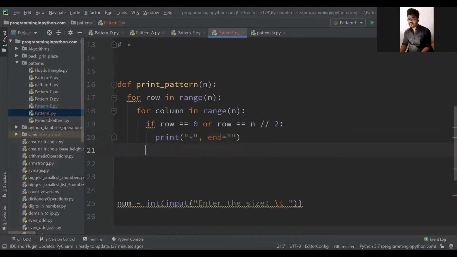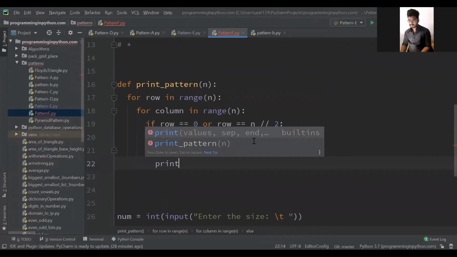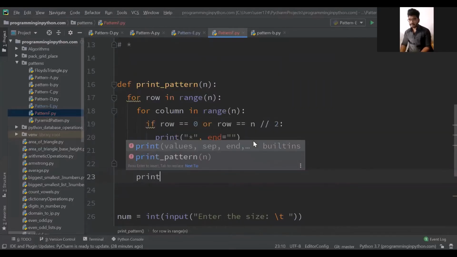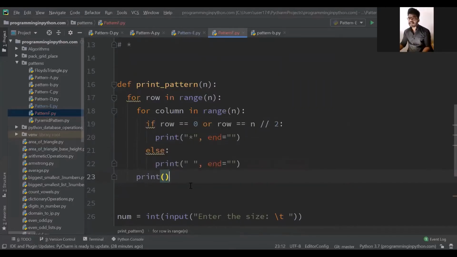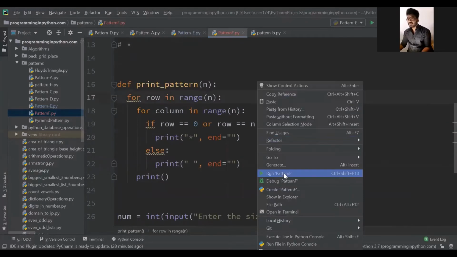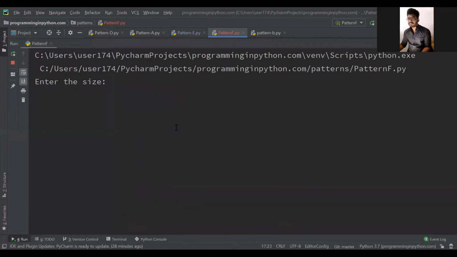So if else, and in the else condition, I need to print spaces. Here also I need to specify end as empty. And after the first for, I need to print an empty line. I can just do print, because after each iteration, it has to go to the next line. So for that, I'll use this print. So I'll just run this pattern F. I'll enter the size, suppose 12.